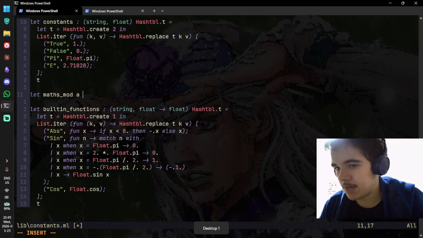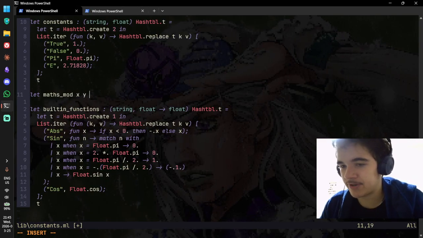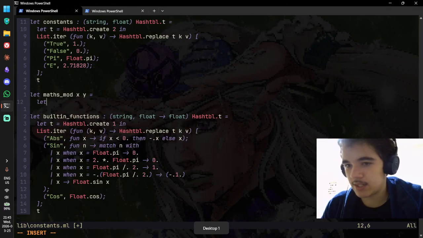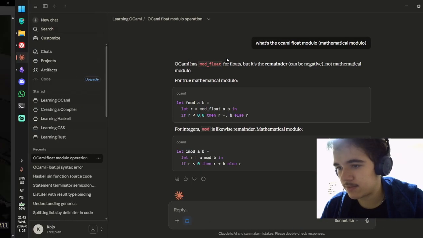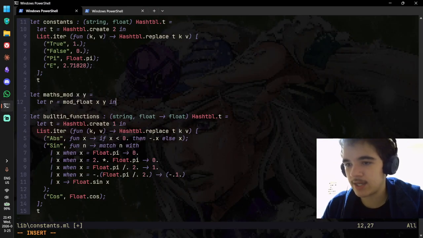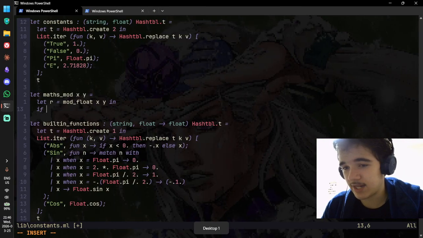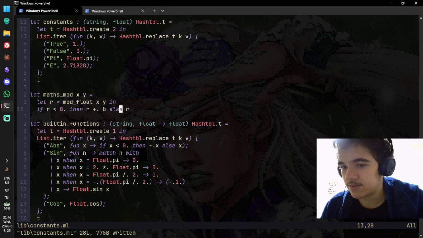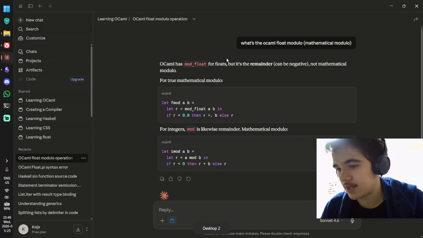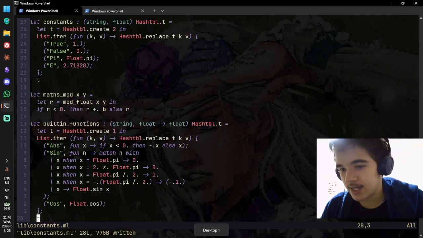Yep. a b, x y as I prefer it, equals, let remainder equal mod float, so x and y in, and then what do I do then? If r is less than 0, then r plus b, else r. Okay. If r is less than 0, then r plus b, else r. Sure. Okay.